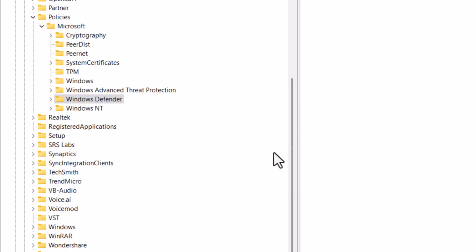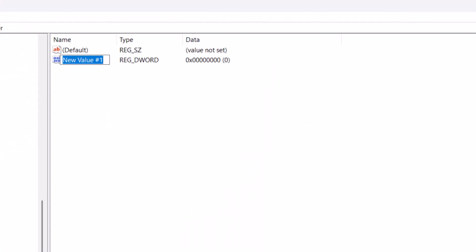This is the correct value type used for on and off style system flags. Step 8. Type DisableAntiSpyware with exact capitalization and no spaces. The name must match perfectly or it will not work.